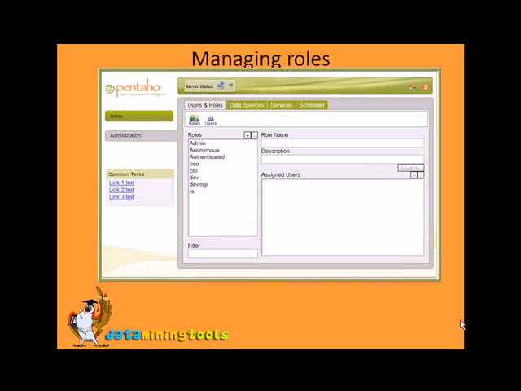Now let's see how to manage roles. Again, choose the administration tab, click on roles, select the role you want. In order to delete a role, select the role you want to delete and click on minus button or cross button. In order to add a new role, just click on plus and provide the role name, description and assign users. In order to edit the roles, choose one role and change the role name, description and assign users and click on update.